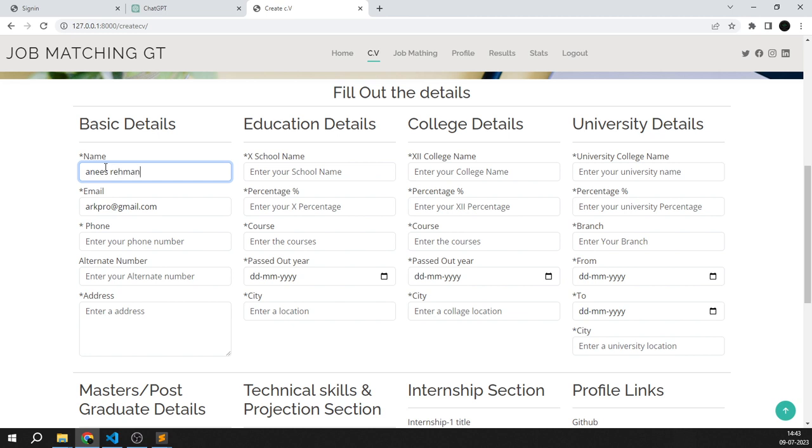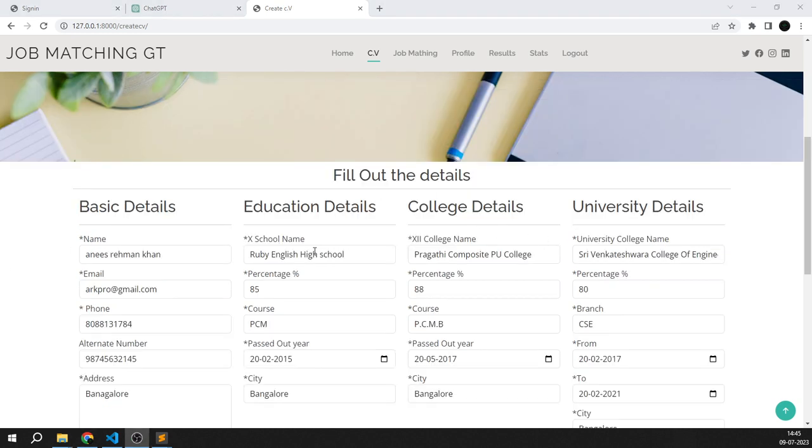I'm just going to fill out my information, Anis Rahman Khan here. And I'll give the alternate phone number, something like this, 1, 2, 3, 5, 6, 7, 8, 10. And I can give the address here, Bangalore. So let's fill out this form and come back. You can see I have filled out all these details here.